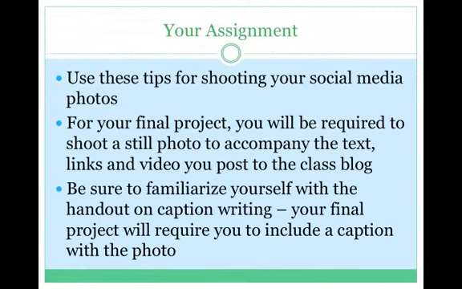So you're going to use these tips for shooting your social media photos in the assignment that's due this week. And you will also be shooting photos for your final project. In addition to the text, the links, the video, etc., you're going to shoot a photo and write a caption for it. So be sure to familiarize yourself with the handout that's posted under content on caption writing, because you will be asked to write one.